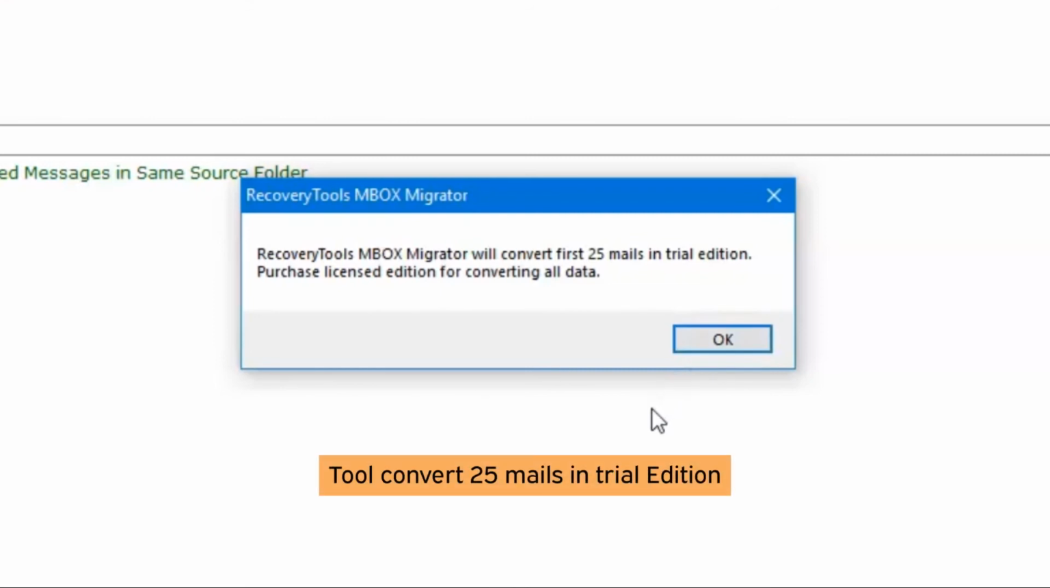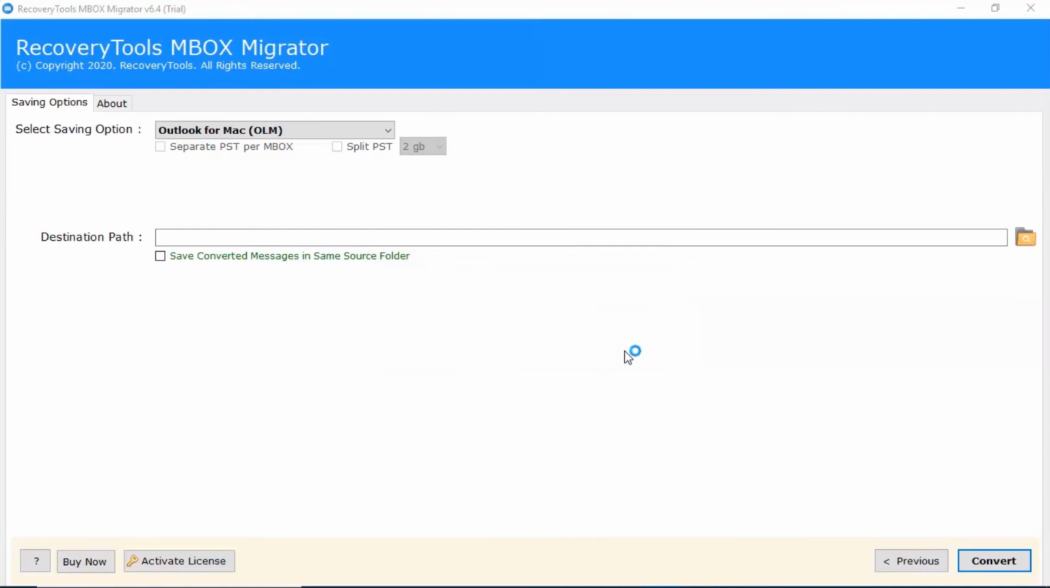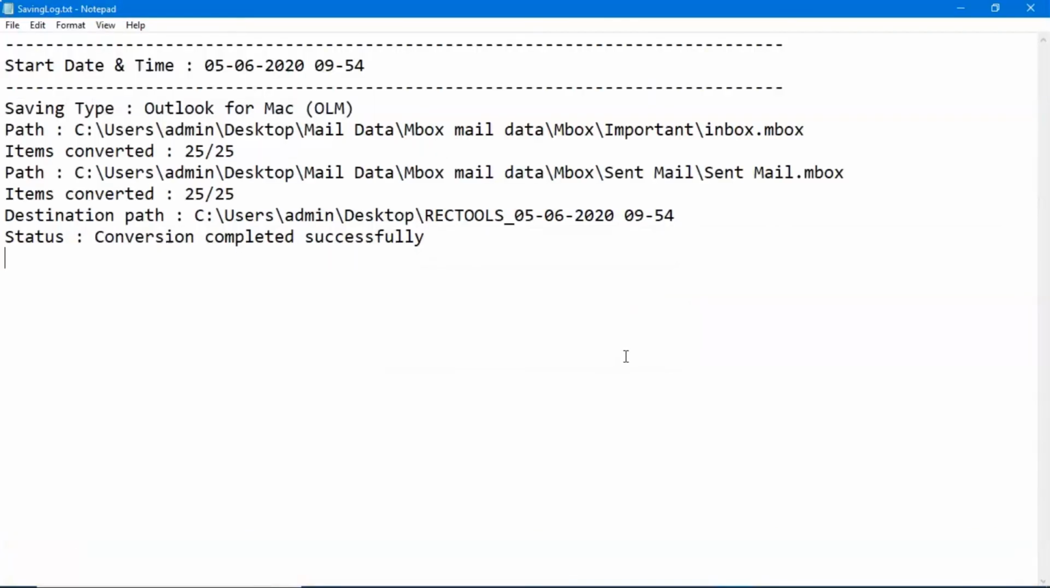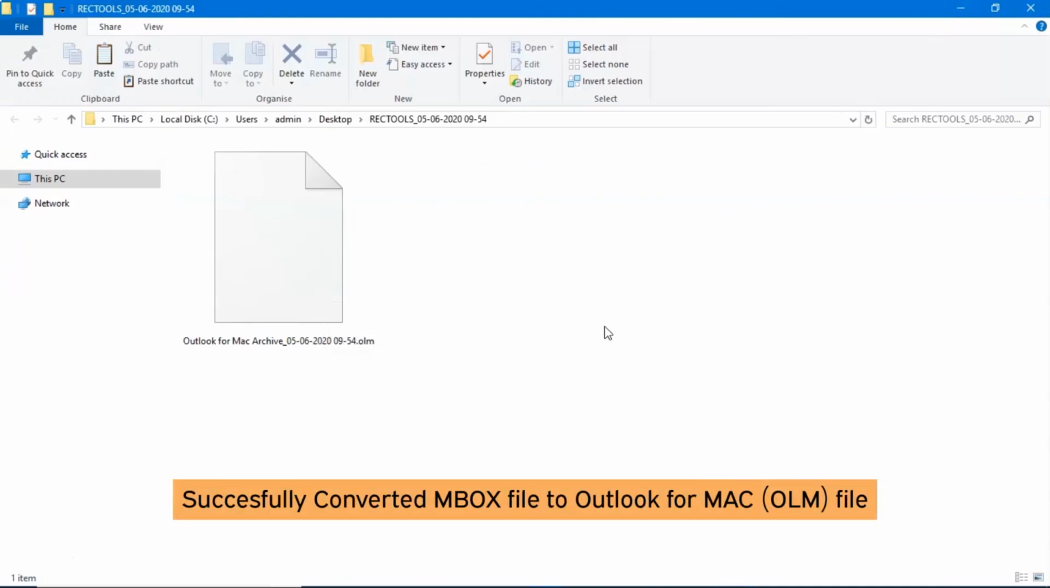Trial version will allow you to convert only 25 emails from each folder. The software will create a saving log.txt file containing converted emails out of the total number of emails with folder's name. The target folder where the output files are saved will automatically open.